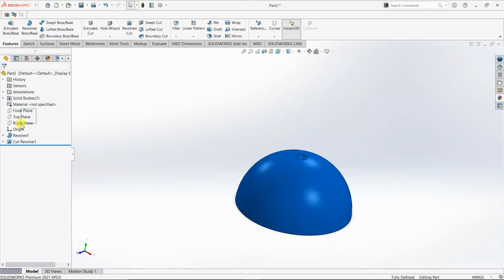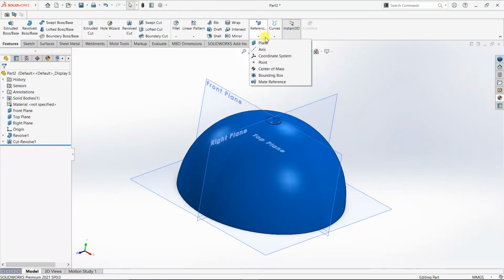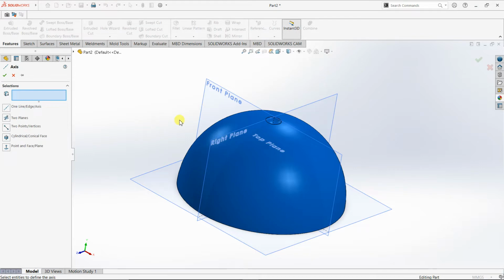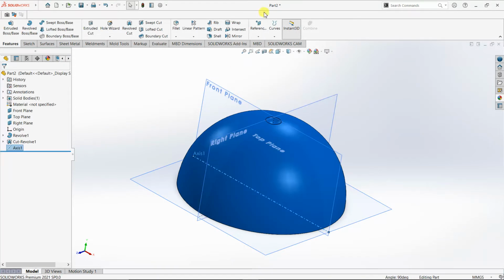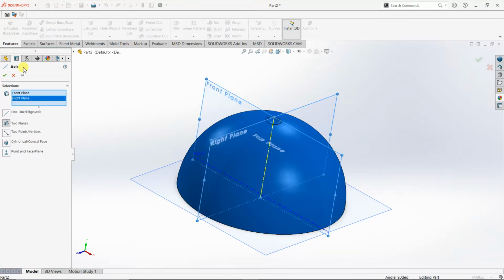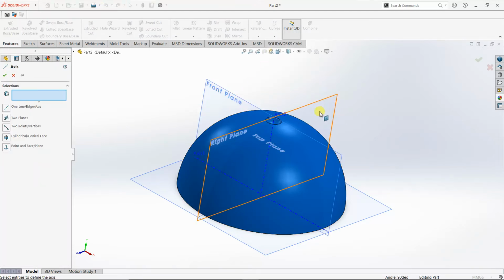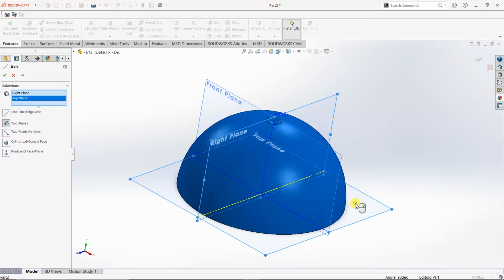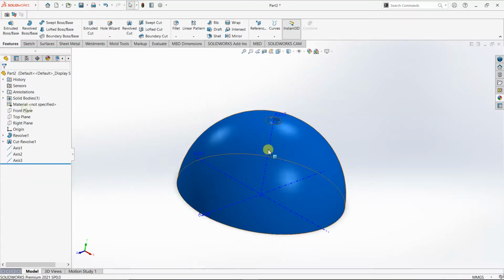Okay, after this, make the 3 planes visible. Okay, now select reference, take axis. First select front plane and top plane. We got one axis. Again select axis, front plane and right plane. We got another axis. Again select the axis, select front plane and top plane. We got another axis. After this, just hide the 3 planes.